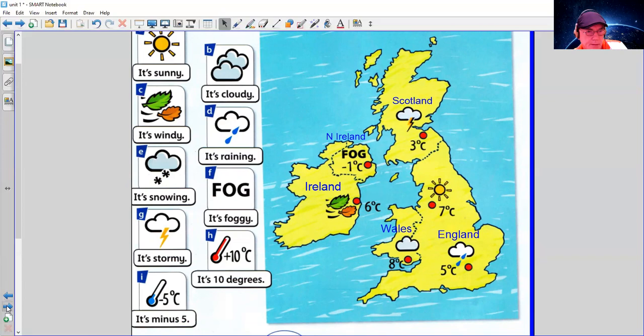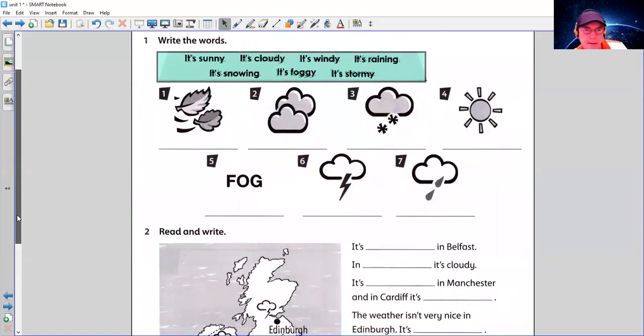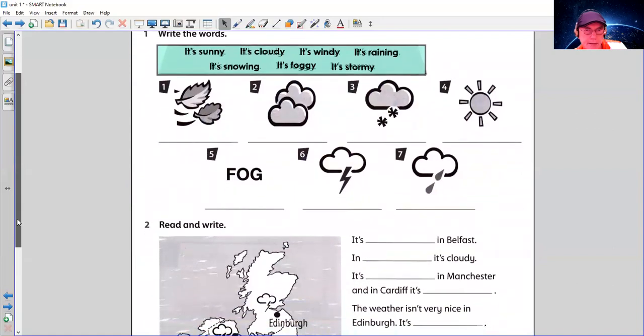Now let's move on to your activity book. This page here. Do you remember what this one was here? Choose the word up here. You can see leaves blowing in the wind. Wind, it's windy. So can you write it's windy on the line, please?